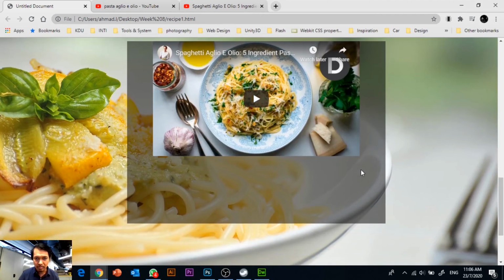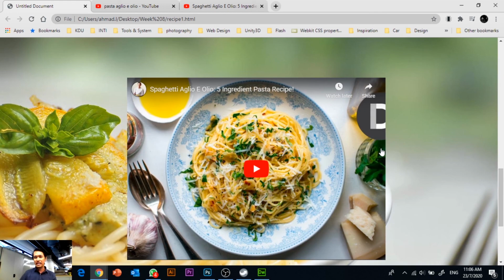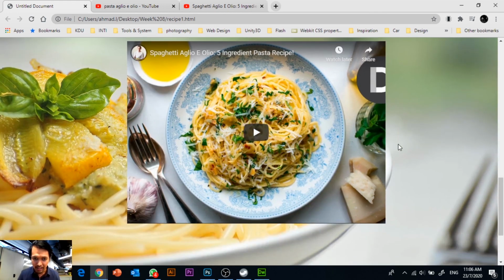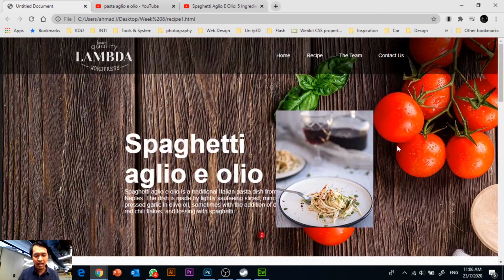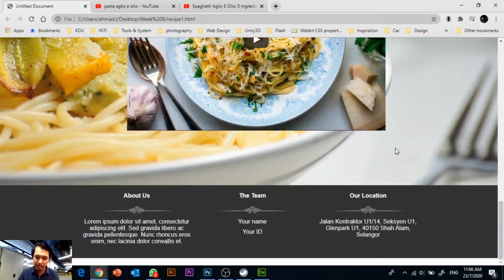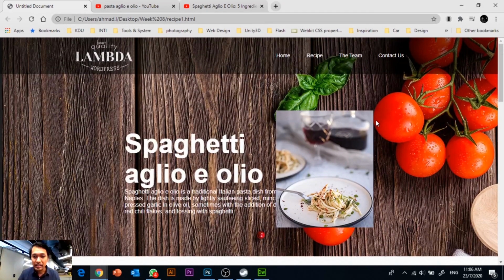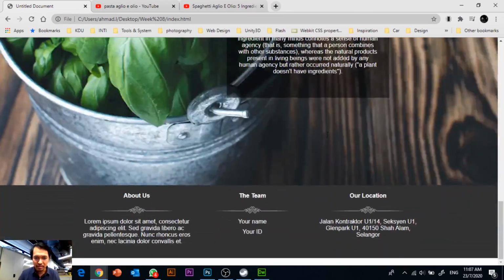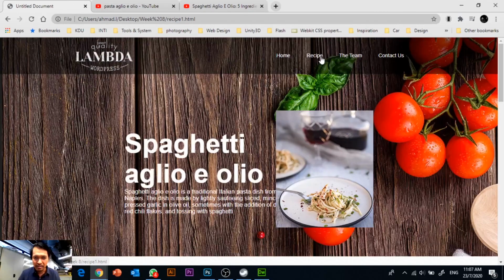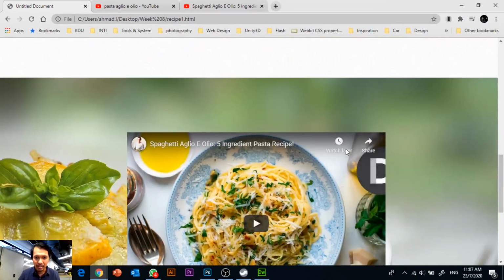Now your video looks like this. If you refresh, your video will fit the entire box that you have selected. So now you have successfully completed your page 1. Based on the previous exercise, it is also linked to your home page. This is your home page that you have done. Click on the recipe. This is the recipe that you have completed.